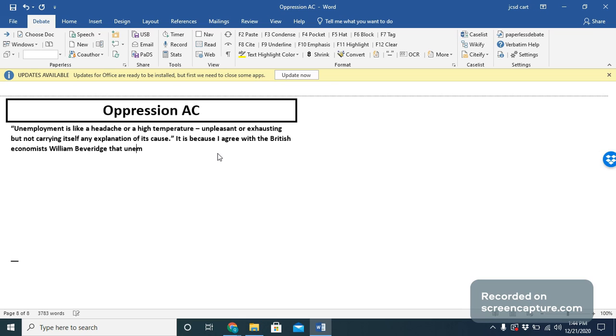that unemployment is a vital threat to our society, that I must affirm the resolution which states resolved. And then you're going to state the resolution here.